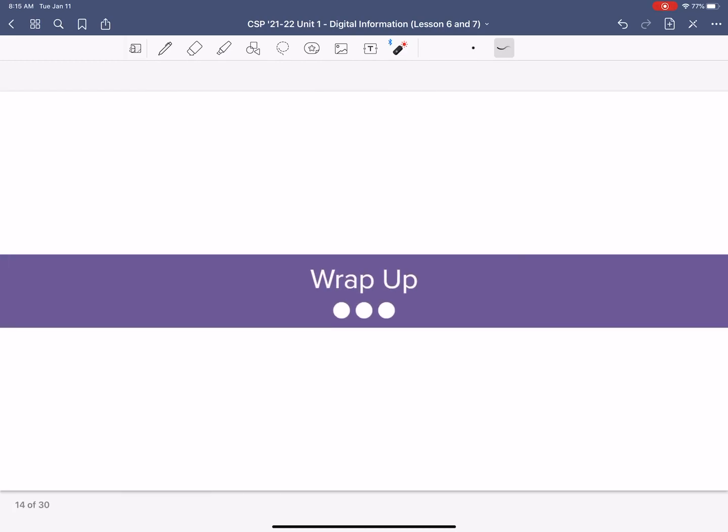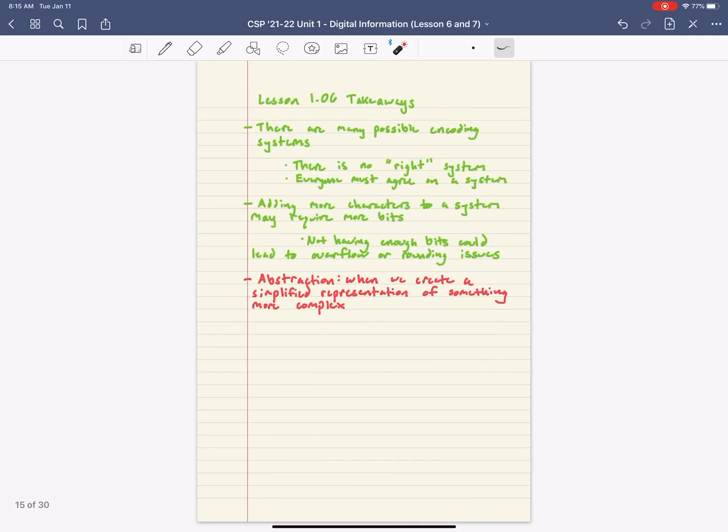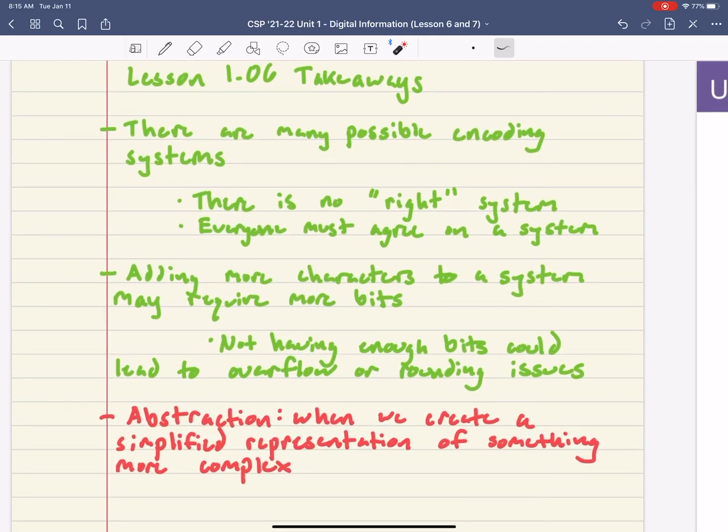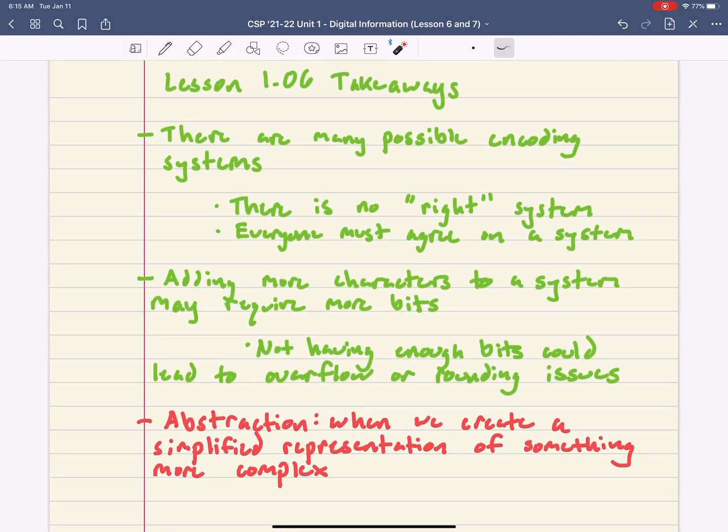All right, so let's summarize a little bit what we just talked about. You can go ahead and jot down this wrap up here. Remember, like I said, you don't need to memorize anything on that ASCII encoding method. You just need to know that it exists. It's an agreed upon set of rules that most computers follow. So let's look at the takeaways here. You can pause the video and jot these down. I'll talk through them first.